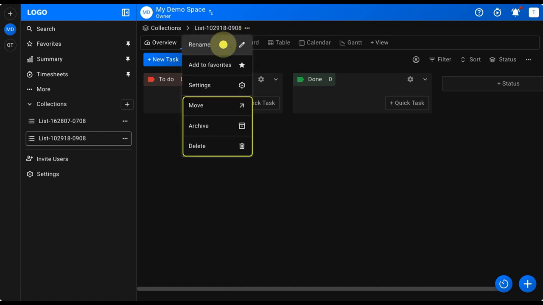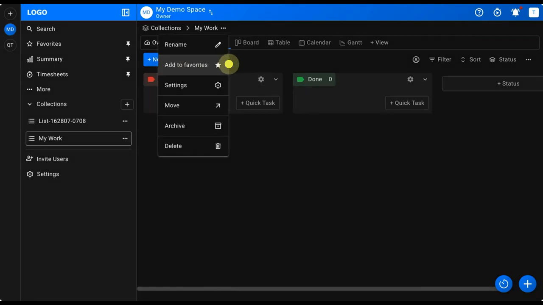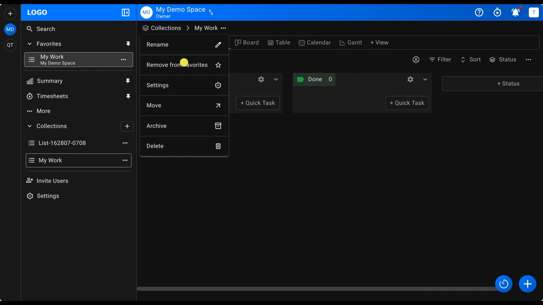You can rename it, move it to a folder or subfolder, or archive or delete it. Before we continue, let's rename this list to My Work. You can also easily add lists to your favorites by clicking Add to Favorites. Favorited items appear in the sidebar for quick access.